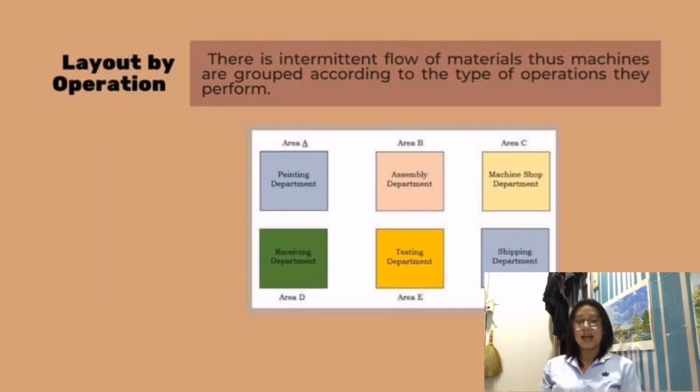The second one is the layout by operation, also called job layout manufacture. There is an intermittent flow of materials, thus machines are grouped according to the type of operations they perform. As you can see in the table, it is grouped according to how they perform, where we have A, B, C, D, E, and F.